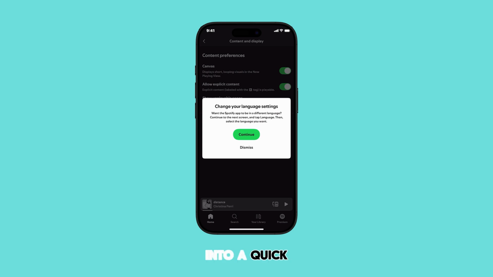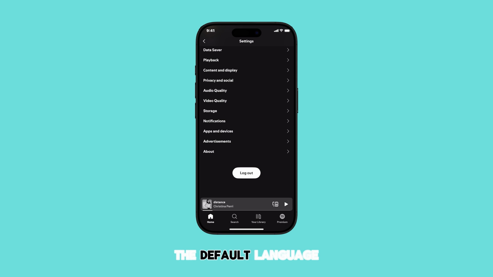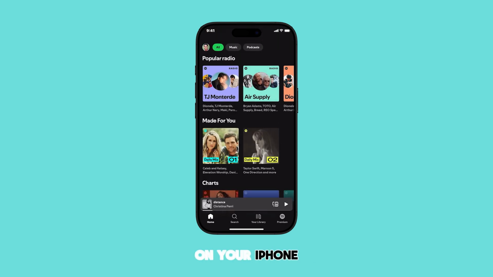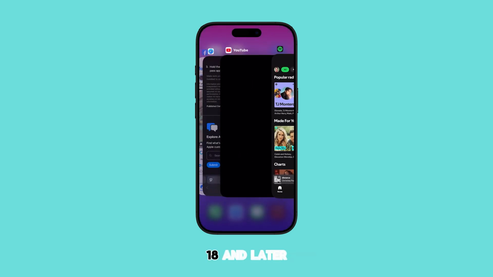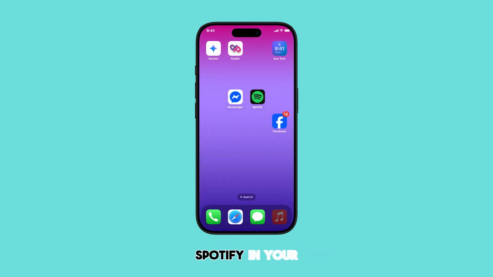Today we're diving into a quick and easy tutorial that many of you have been asking for: how to change the default language in your Spotify app on your iPhone, specifically for iOS 18 and later. Whether you're learning a new language or simply prefer Spotify in your native tongue, this guide will walk you through the process step by step.